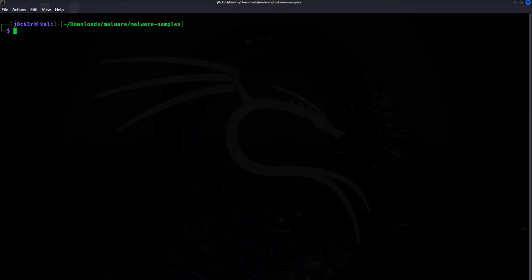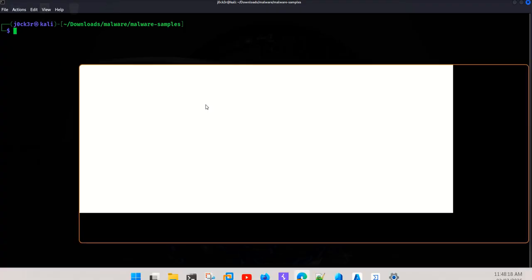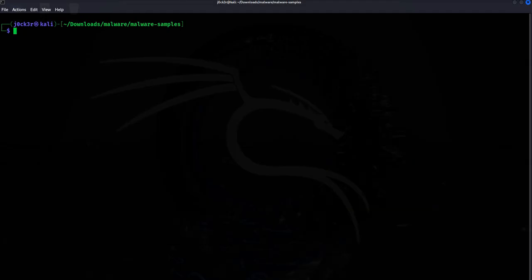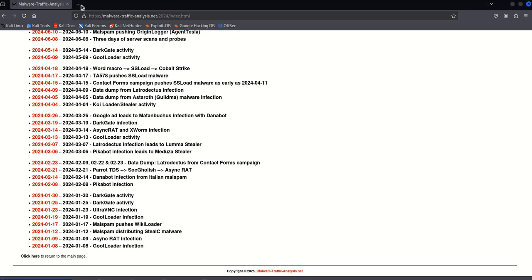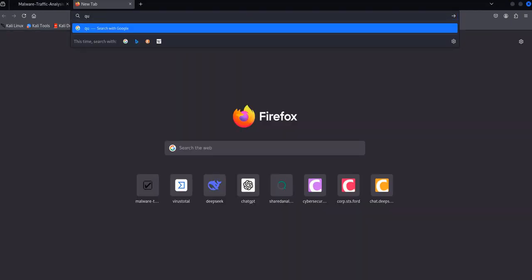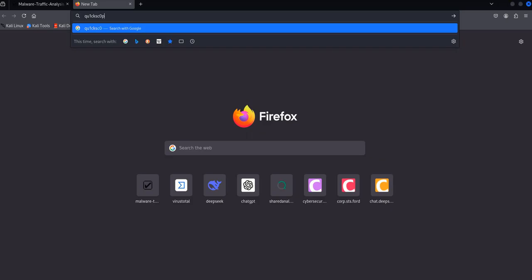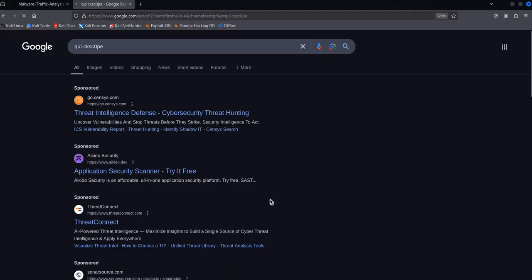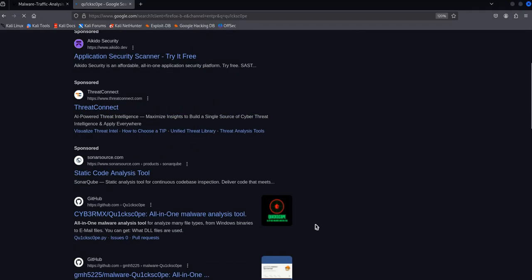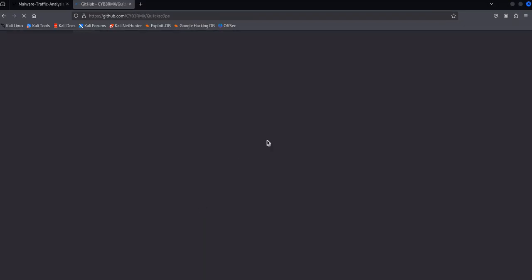You can have it from GitHub. Let me just give you the GitHub link. Let me check if we can. Quick One. Sorry, Quick One Scope. Yep, here we go. You can download this Quick One Scope from here.